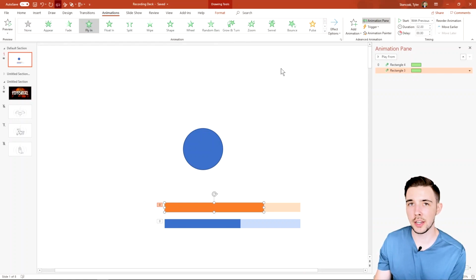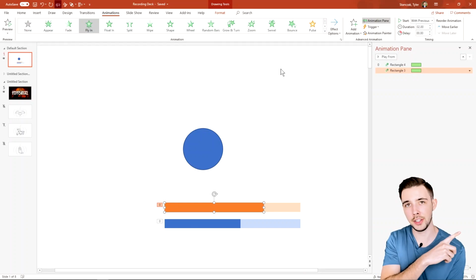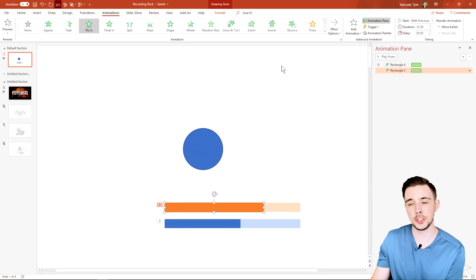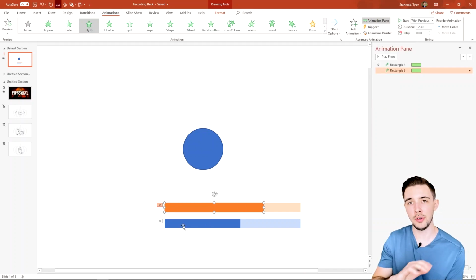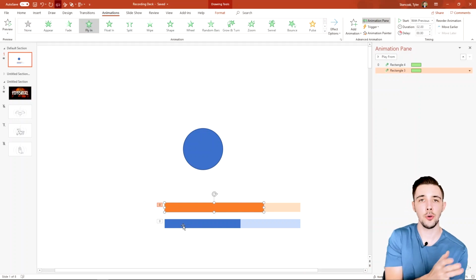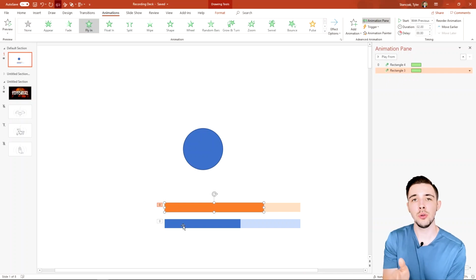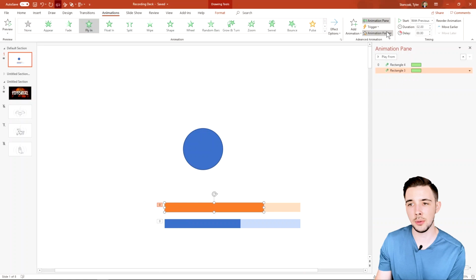Another thing I want to show you guys, even though I did do a video on it right here, and you'll see in the notification center if you want to check it out, is Animation Painter. You guys, this tool is a game changer, because if you have a bunch of animations you already really like to use and you've already created them, let's say in a previous slide or even in this slide, you no longer have to recreate that same animation, because all you have to do is use the Animation Painter.